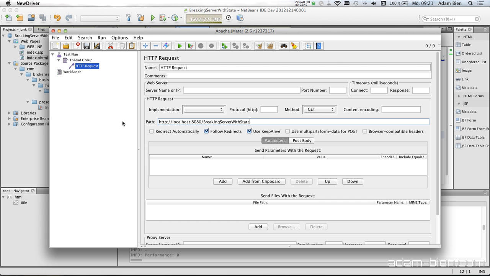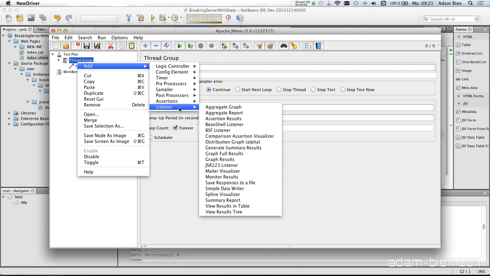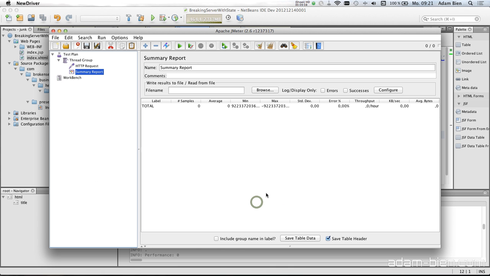Now we just use the localhost IP address, port number is 8080. And it is sufficient. It's a GET request, it's okay. And then I would like to use a listener. And summary report is just sufficient. So I'm just interested whether it actually runs, and I would like to see the errors here.